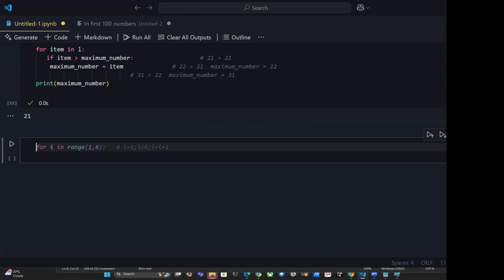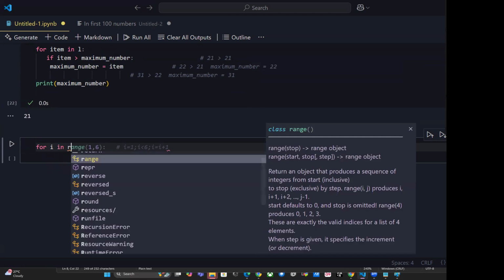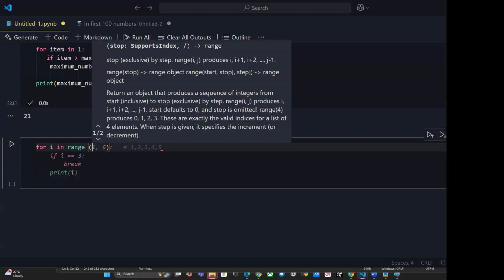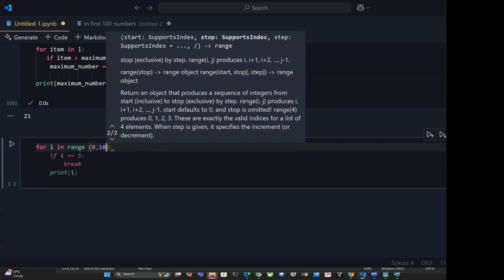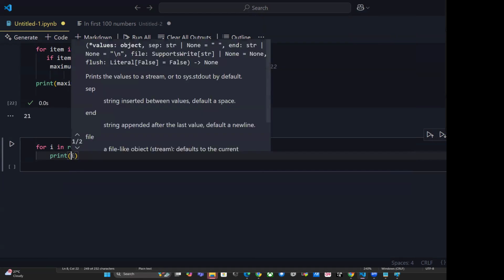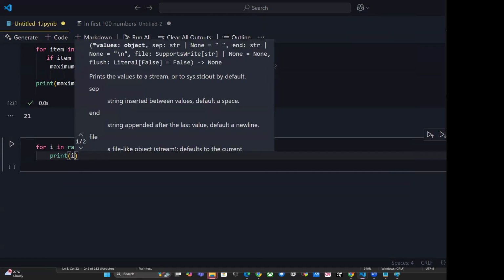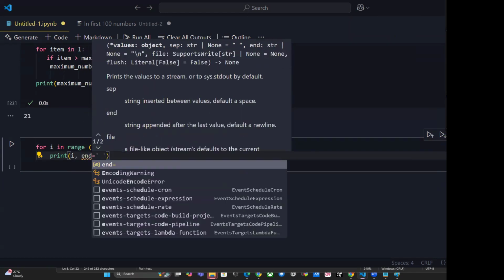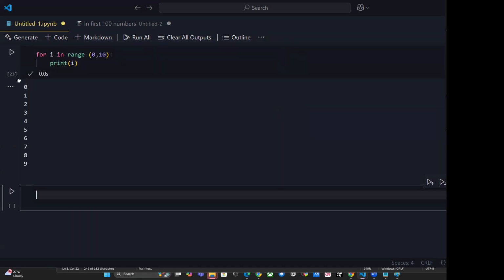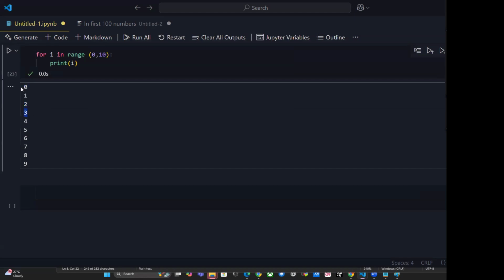Okay, guys. See, for i in range of 0 to 10, print. I'm just giving one thing, because by default, end is new line. Whenever I'm printing, I'm getting everything in new lines, 0, 1, 2, 3, 4 in new lines, right?